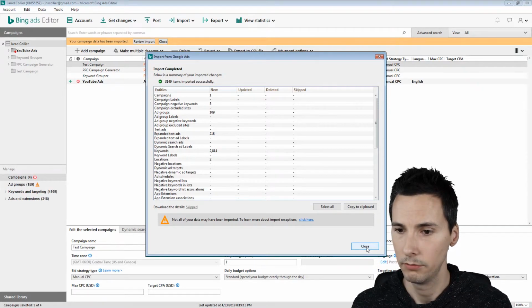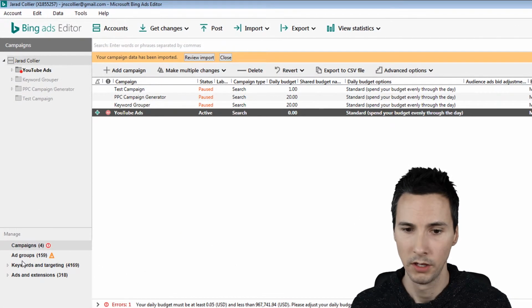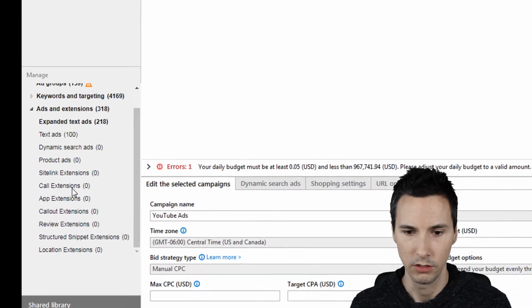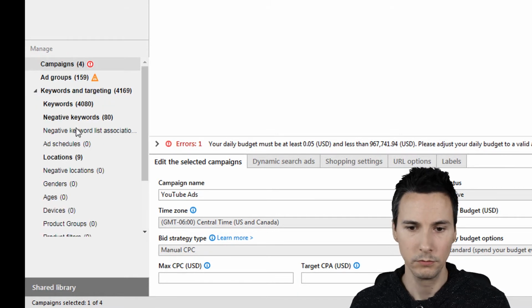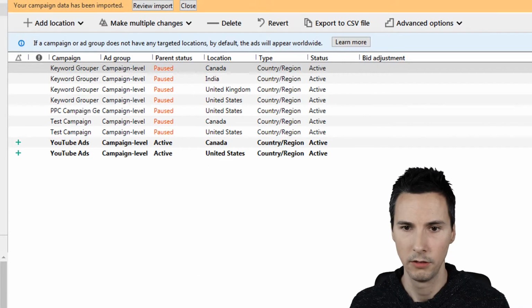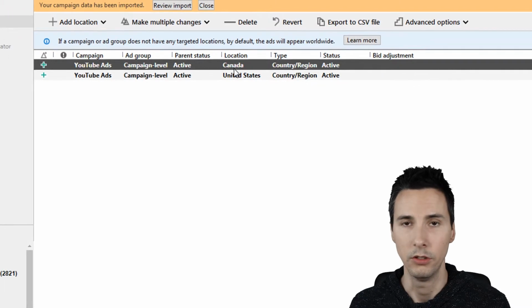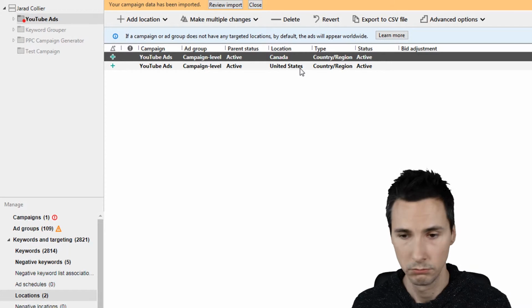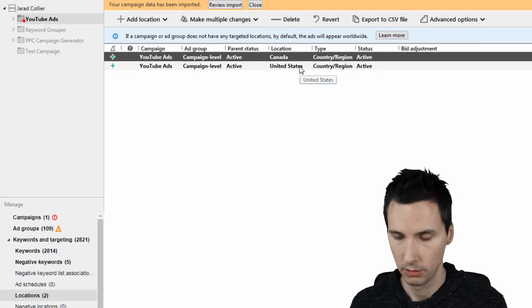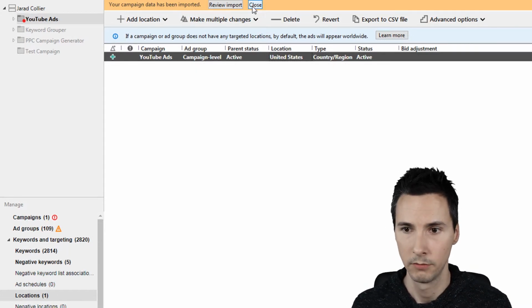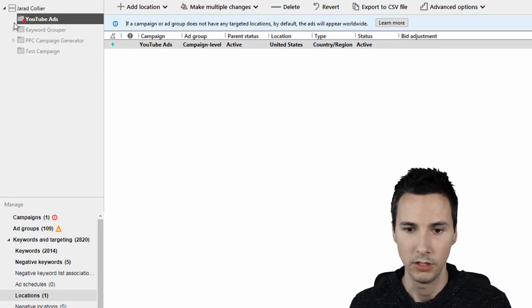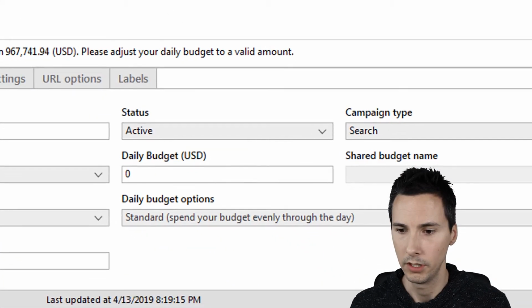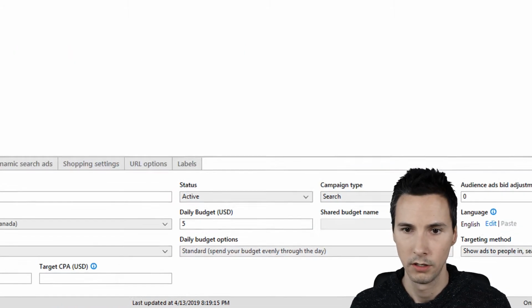So same idea. Locations were uploaded. So locations were chosen automatically. Let's look at locations if we can. It says locations are US and Canada. So be careful of that. If you're only in the US, make sure you choose just United States, right? And then for the budget, we go up into campaigns here. We can give it a budget. Where is the daily budget? Right here, $5. There we go.